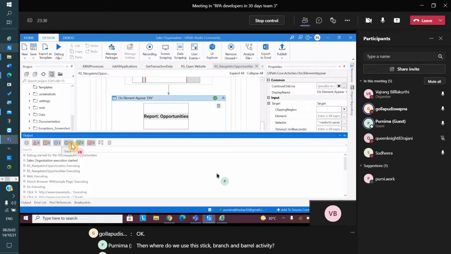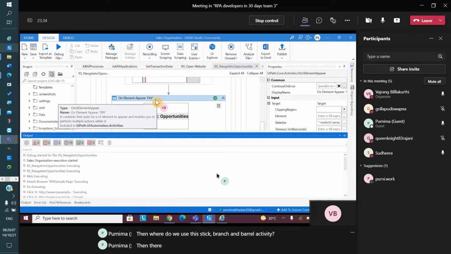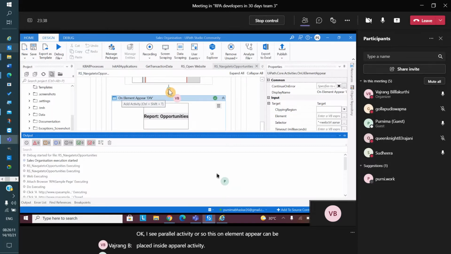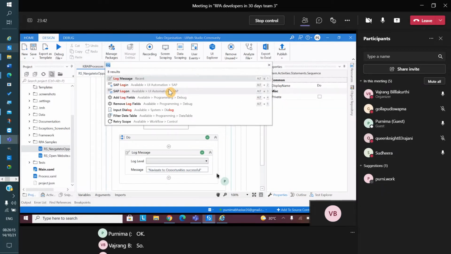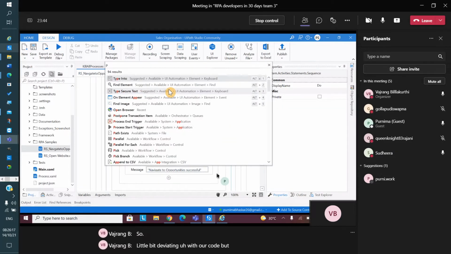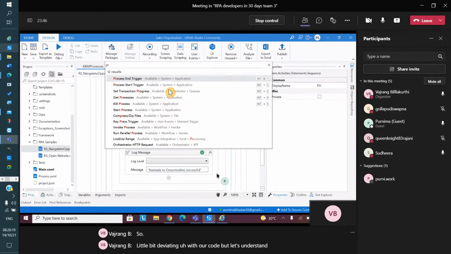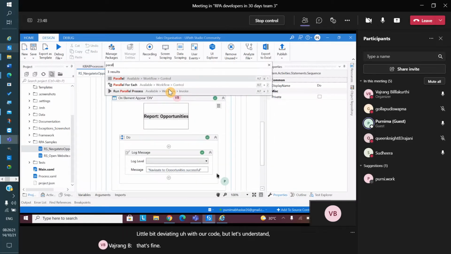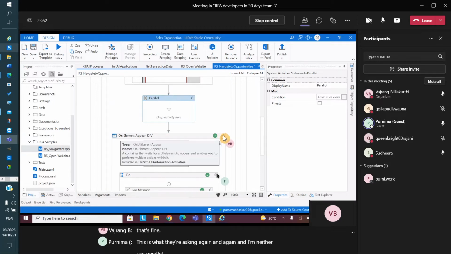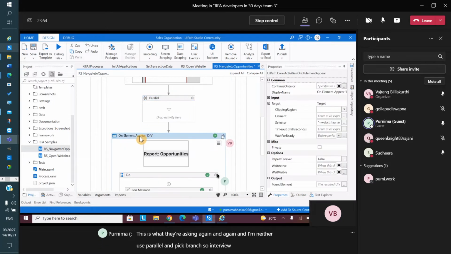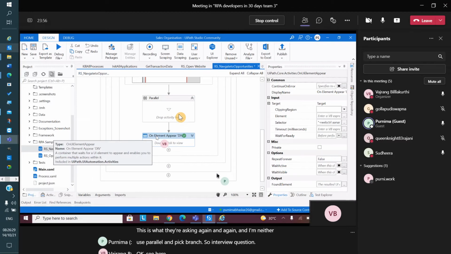See, parallel activity. This on element appear can be placed inside a parallel activity. So we'll be deviating from our code, but let's understand. That's fine, because this is what they're asking again and again in interviews, and I've not used parallel and pick branch. See, this may or may not appear, right?